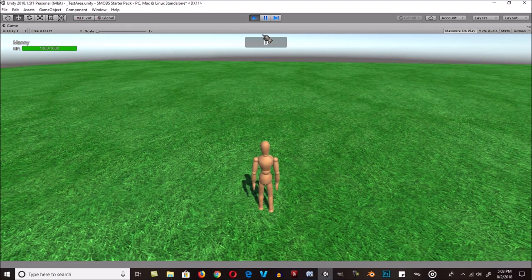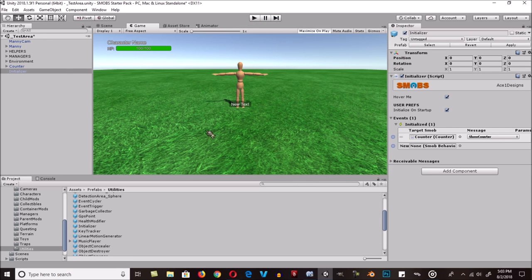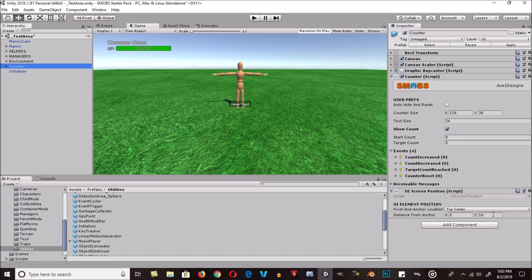You can see that the counter is anchored to the top center of the screen. If I want to move it down, in other words, move it farther away from where it's anchored, I can go back into the inspector and increase the Y value for distance from anchor. I'll change it to 20.